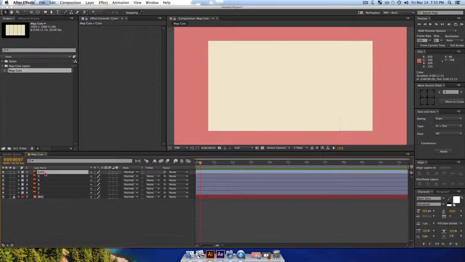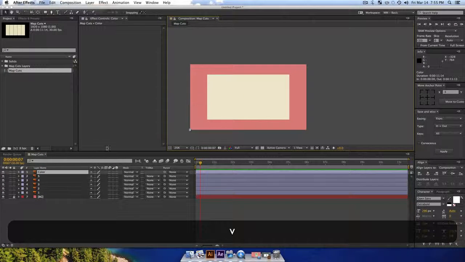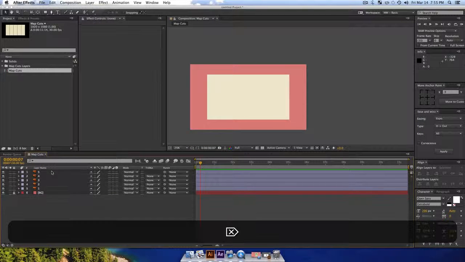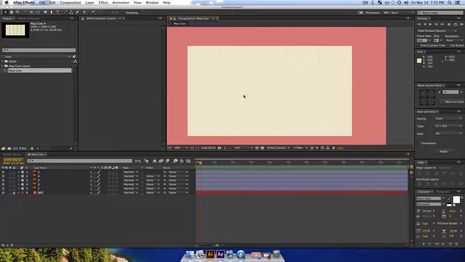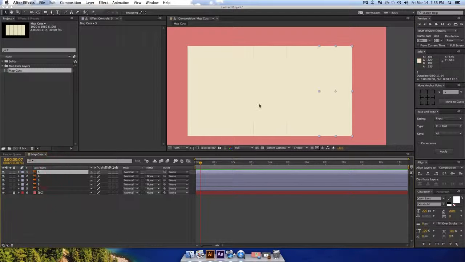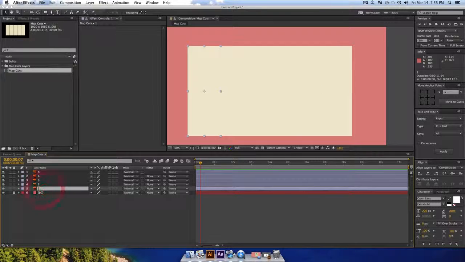And now I need to delete this color layer because I don't really need to see it. So I'm going to just delete that color layer. So we just have our 1, 2, 3, 4, 5 guys here. So what I'm going to do is make sure you have this move anchor point script, and this is going to make your life way easier.